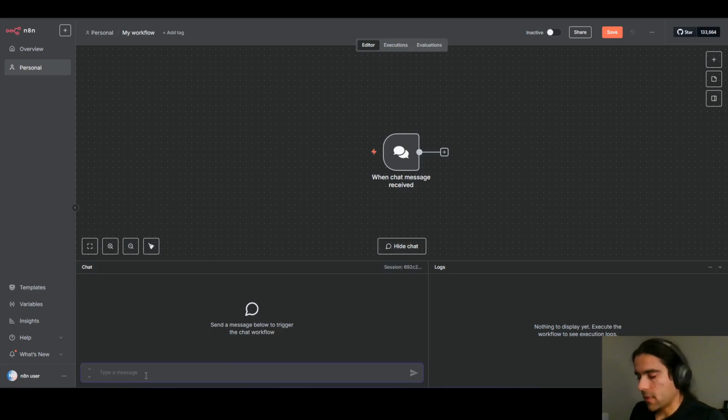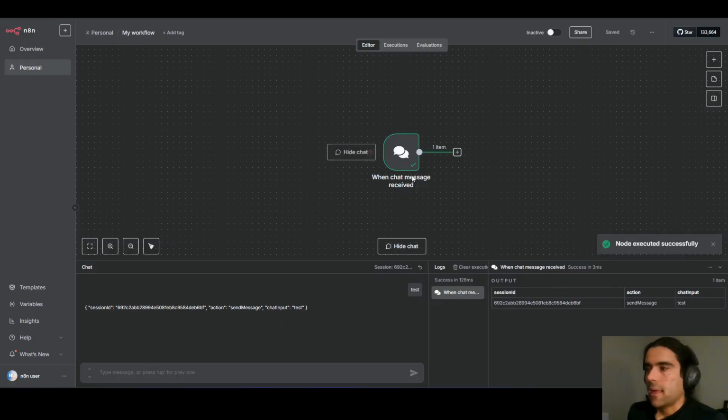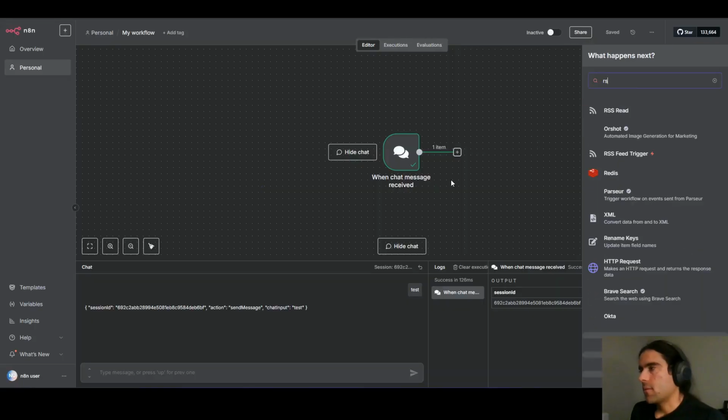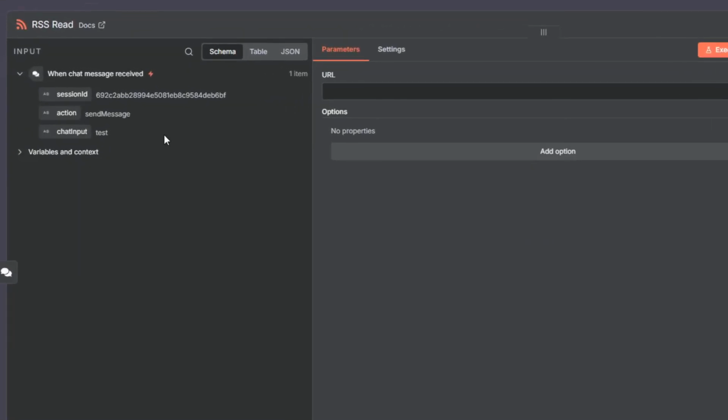So you can type something here, let's say test, and it will process the data that you send and return the output in the same chat. So in this case here, it just returned what I have sent. I have sent test, and it returned the test in the chat input variable. Okay, what we are going to do, we are going to send some RSS URLs here and see what they return. Okay, so let's add here our RSS node.